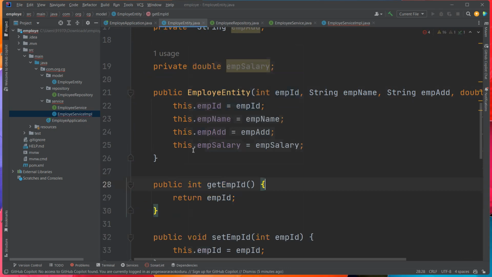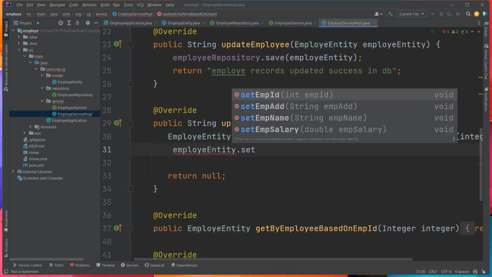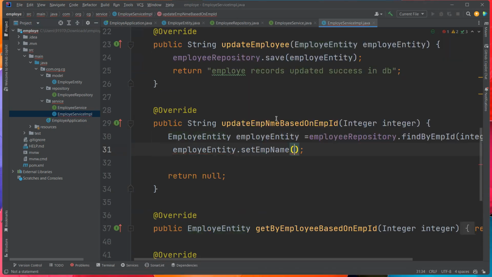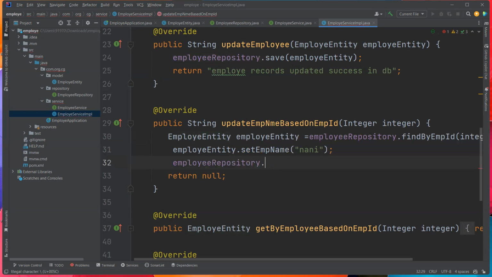Constructor and getters. Okay. Now in the service layer, what I'm planning to do is set the new value. For example, the name. Previously some name is there, now I can keep a new name. Then I want to save this. How to save? Repository dot save, save the employee entity. Now what happened? Saved successfully.